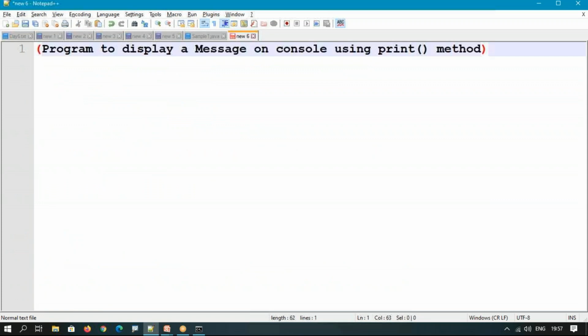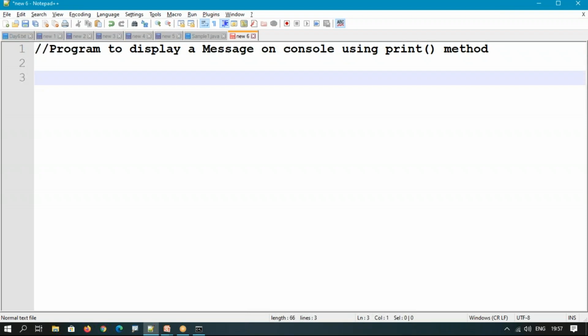So first section is comment. Program to display a message on console using print method. So in a Java program, we should write everything inside a class.